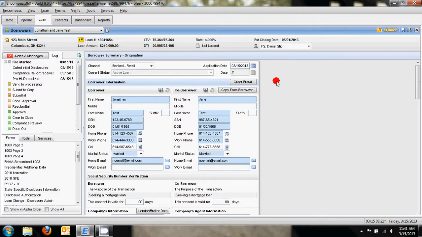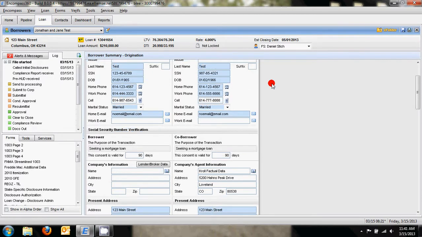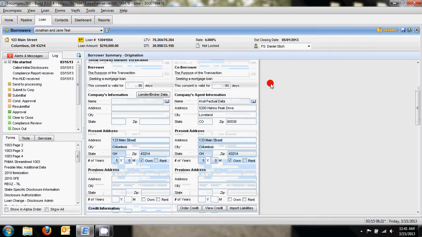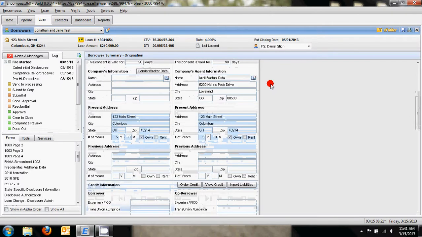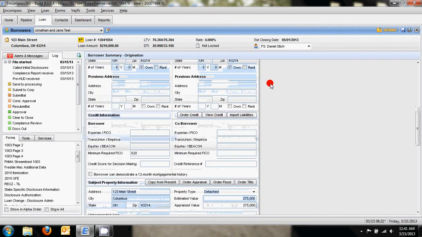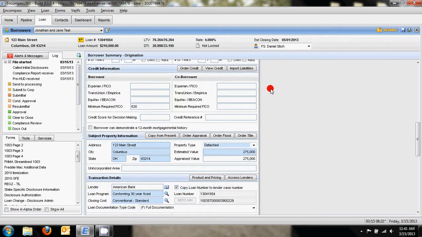You will then scroll down in the application, making sure that all the information is filled out, that there are no glaring mistakes. There's no missing date of birth, social security numbers, things like that, and all the blue fields are filled out. So as we go down, we can see that present address is completed. Customer has no previous address because they've been in the house for 5 years. This example is a test loan, so you will not see credit scores.